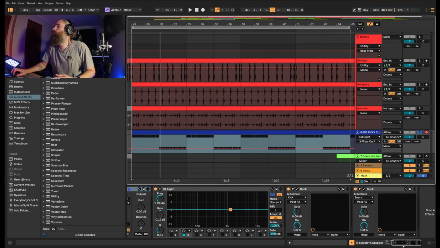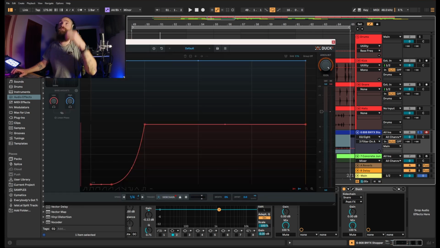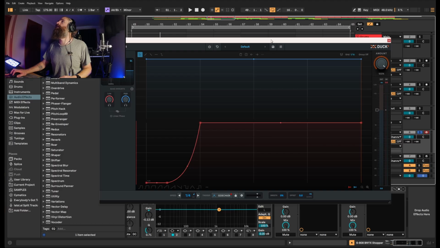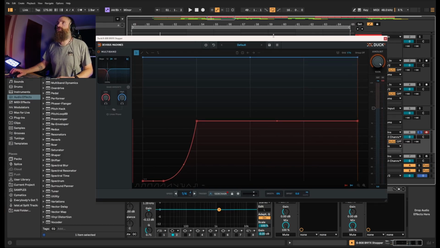Also, another trick that we can do using the utility is, I'm going to go into my version of Devious Machines Duck, excellent sidechain plugin. I do rate it. I'm going to show you how to do sidechaining with your utility as well, but if you've got a couple of quid, couple of dollars to spend, I highly recommend Devious Machines Duck.